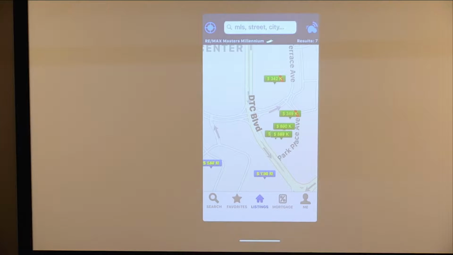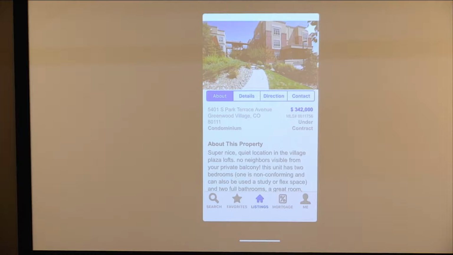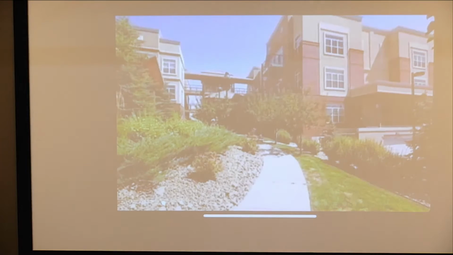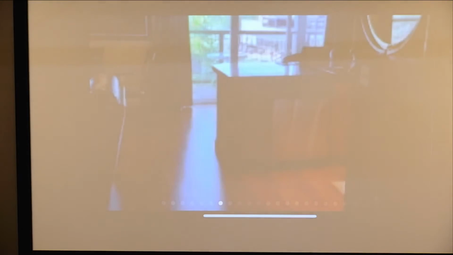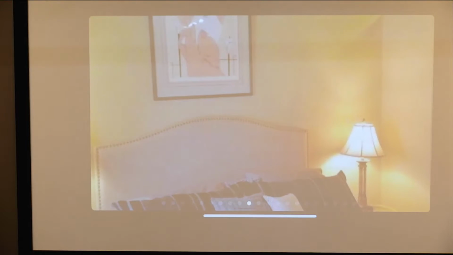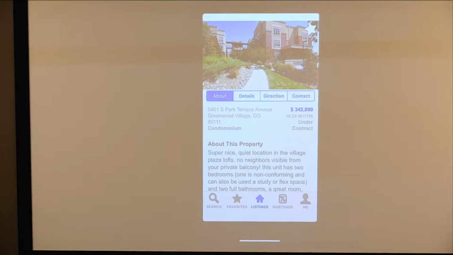Right now I'm only acting as a consumer, and we're going to log in and show you the differences between the consumer version and the agent login version. When you identify a property that you want to look at, it'll come up at the bottom, and you click on it, and then all that data comes up. When you turn your phone, it will switch and show you the full screen of all the properties. The photos are only going to be as good as the photographer on the other end. You can see this photographer did it themselves and didn't do a very good job.